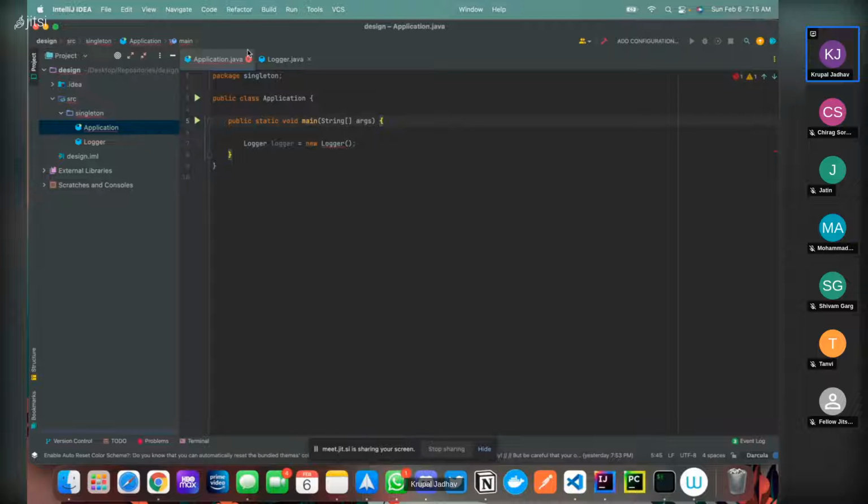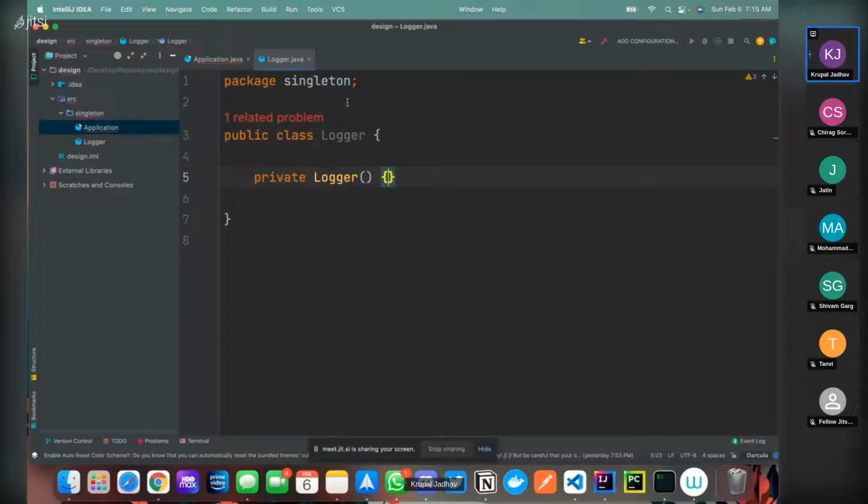So how do we get one object for this logger, right? We need to have one object created, right? So how do we get that? Are you guys familiar with the static keyword and what static does basically?